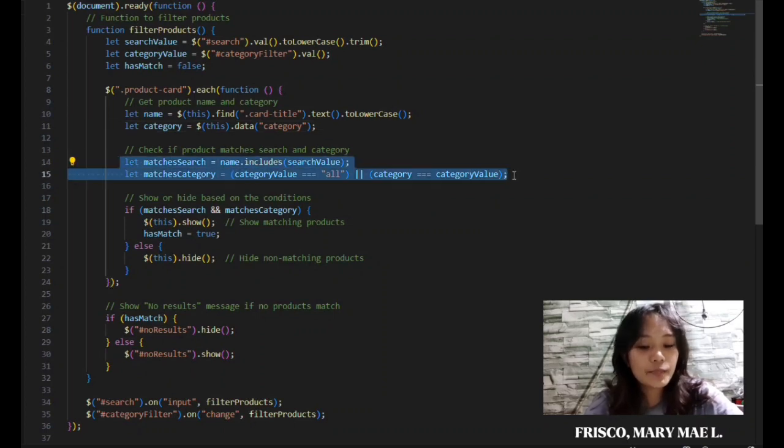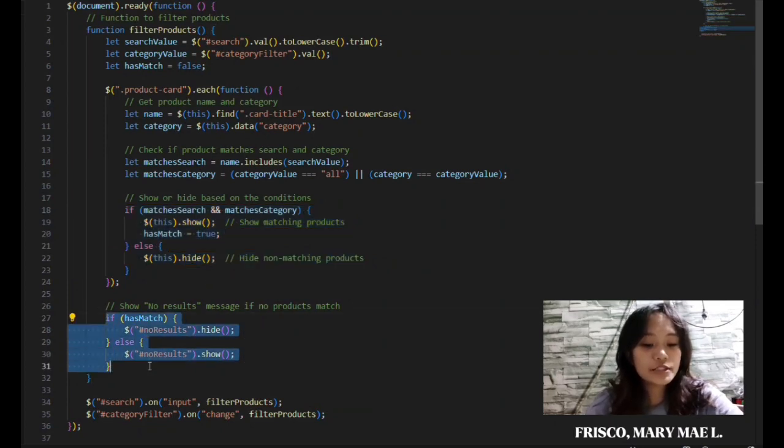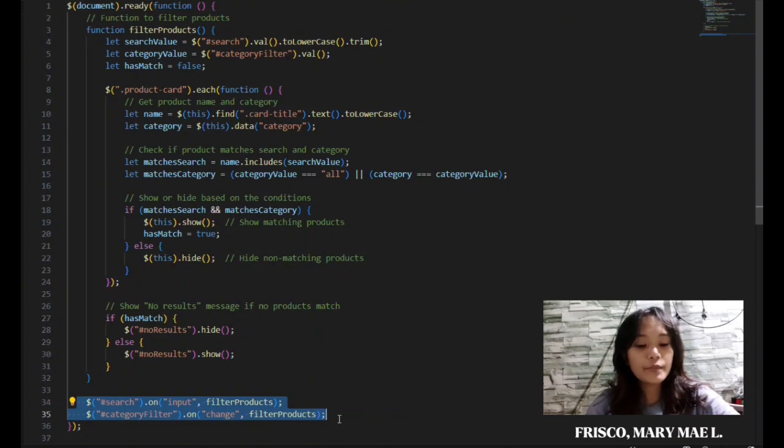The script checks whether the product name includes the search query and whether its category matches the selected filter. If both conditions are met, the product is displayed, otherwise it is hidden. Additionally, if no products match the search and filter criteria, a no results message is displayed. The function is triggered whenever users type in the search bar or change the category dropdown, allowing for an interactive and seamless filtering experience.